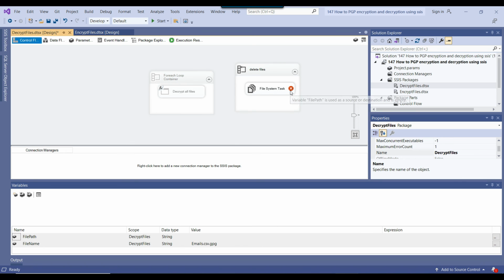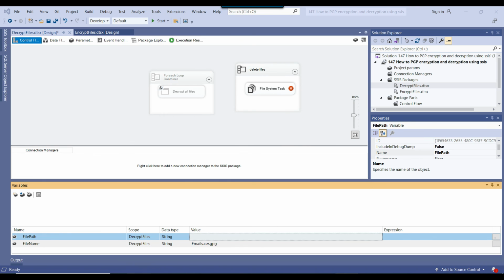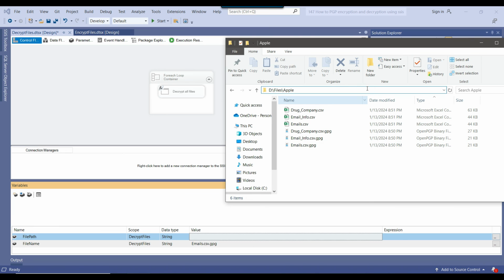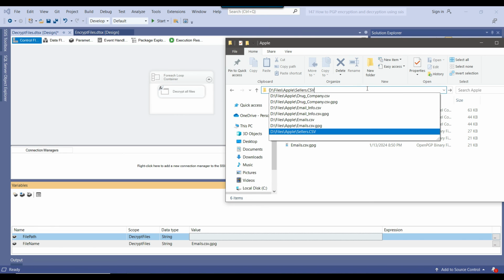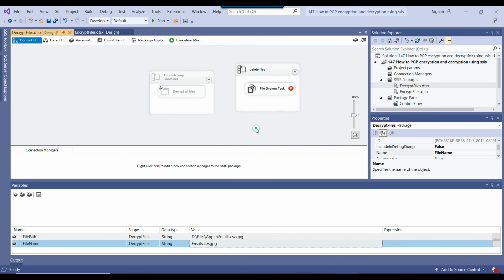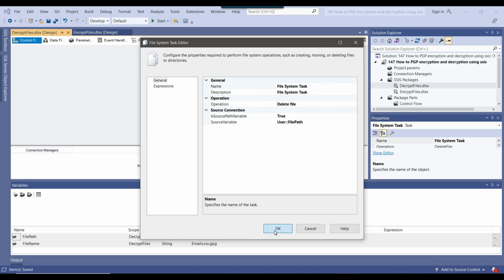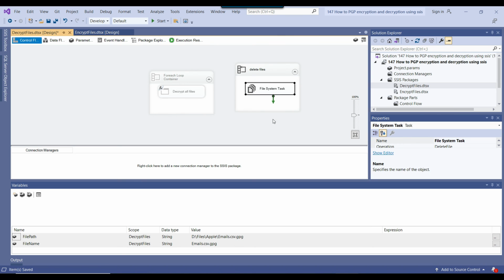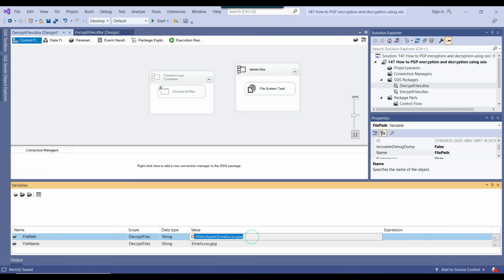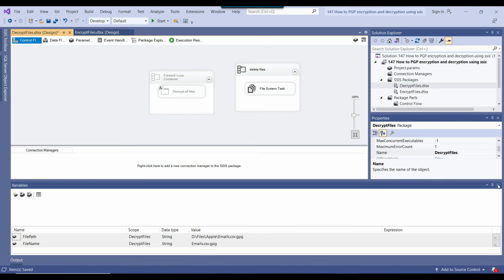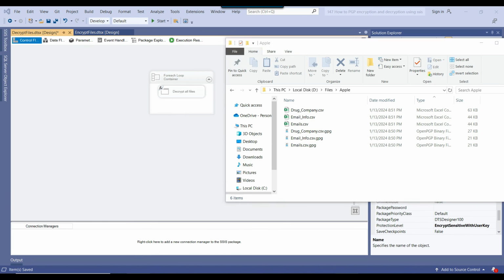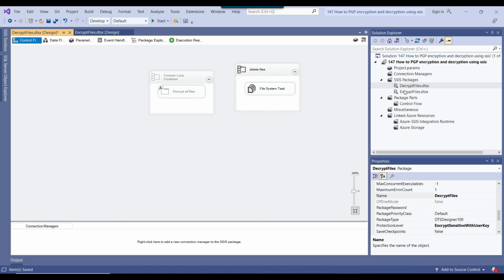It is showing the error because right now this value is empty. If you provide some value to this file, then the error message will be gone. So I can just provide this value right now, although it's not necessary, just to make the error go away. Now the error went away because there is a valid file path here. So our SSIS package is ready, which can delete the GPG files from this particular folder.